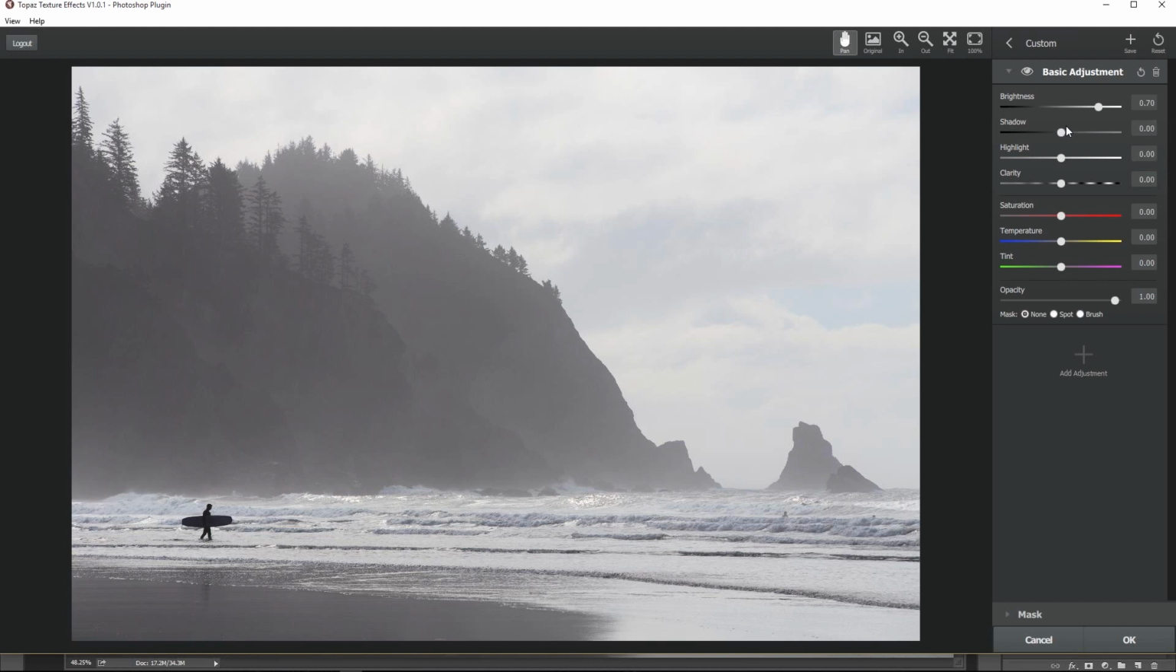So then that'd be a good place for texturing or for artistic effects. Now I'll go into the shadow area here and see what happens when I increase these shadows. I'm opening up these shadows even more to again allow some of that texture to come through onto this image, and then we'll look at our highlights and increase those as well. So I'm going to bring those up pretty high.